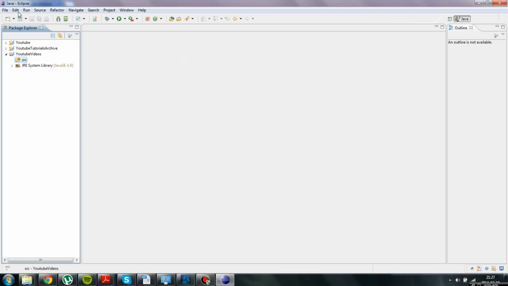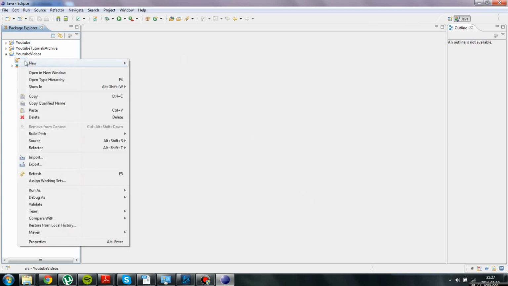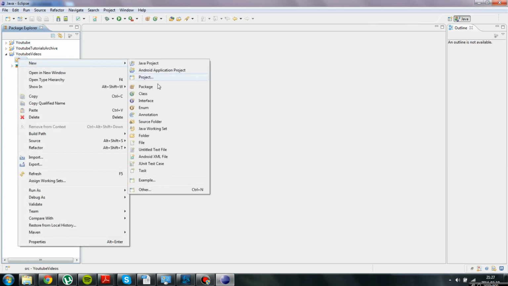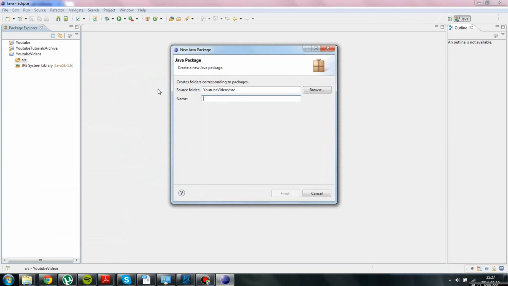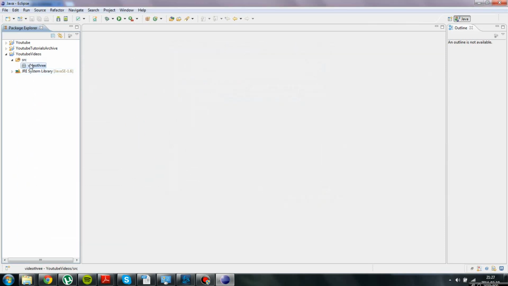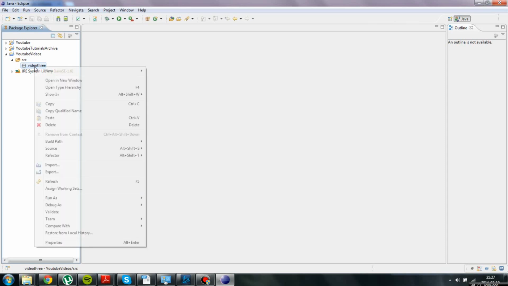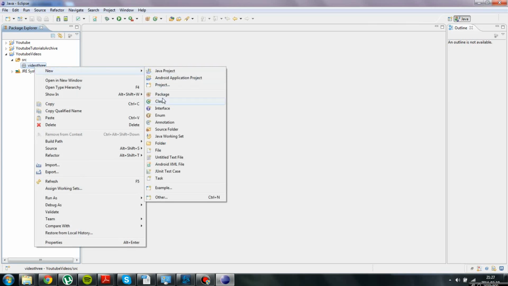First of all, I'm going to start by creating a new package. We're going to store all the class files for this project. I'm just going to name it video3, and keep in mind to have it in lowercase, because if you have it in uppercase it will still work, but the standard is to have everything in the package name in lowercase letters, so just try and stay with that.